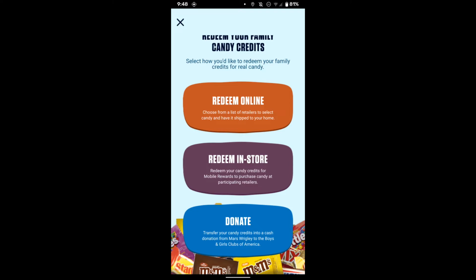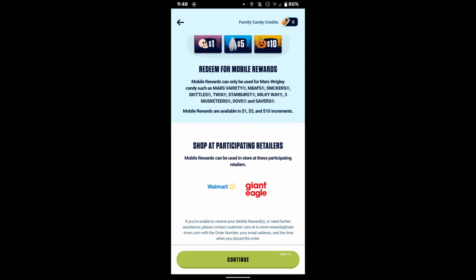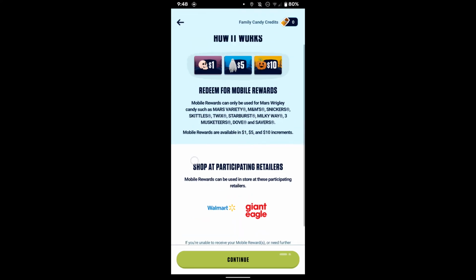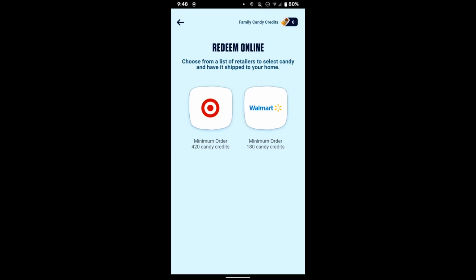So if you go to store, how it works, redeem for mobile rewards. Basically, what you're going to do is they're going to give you a voucher to go pick up your candy and how much you can spend. So it looks like, at least around me, participating retailers shown down below there. Yours might be different. And then for online, it'll give you a minimum order that you can do at both whatever participating retailers you have. Mine happen to be Walmart and Target.